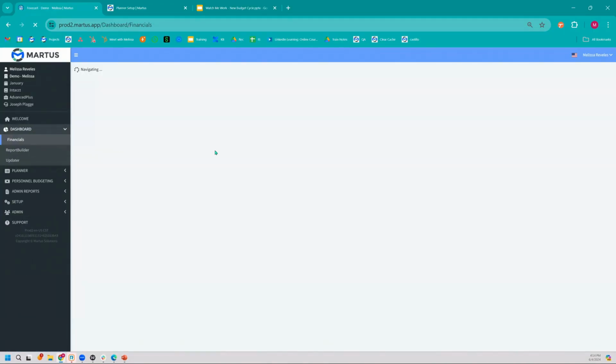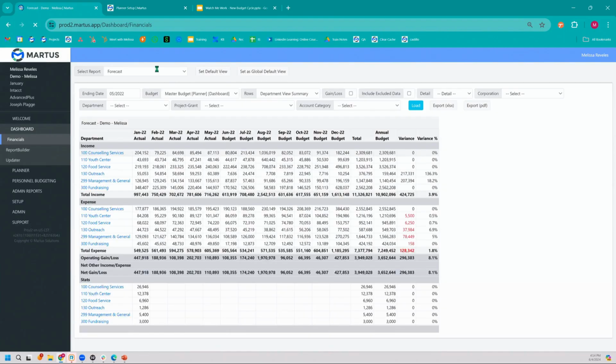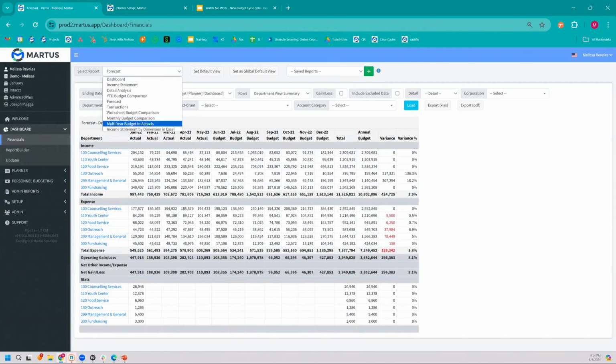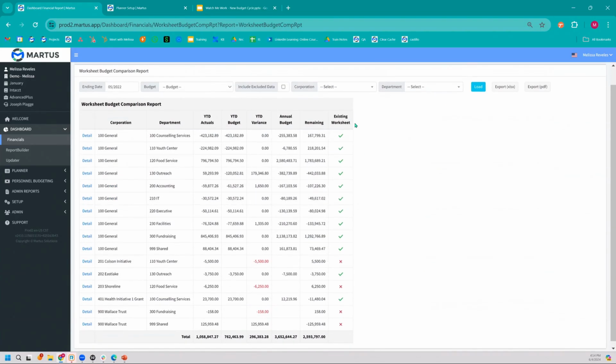I'm going to a different tab here. In our dashboard financials, when we are looking specifically at our worksheet budget comparison report, you can see that we have existing worksheets for some of the sheet dimension combinations. So we have general and counseling. Check, we have that one. Down here, we have spent $5,500 in the Colson Initiative Youth Center, but we didn't have a budget for our 2022 master budget for that combination of sheet dimensions.